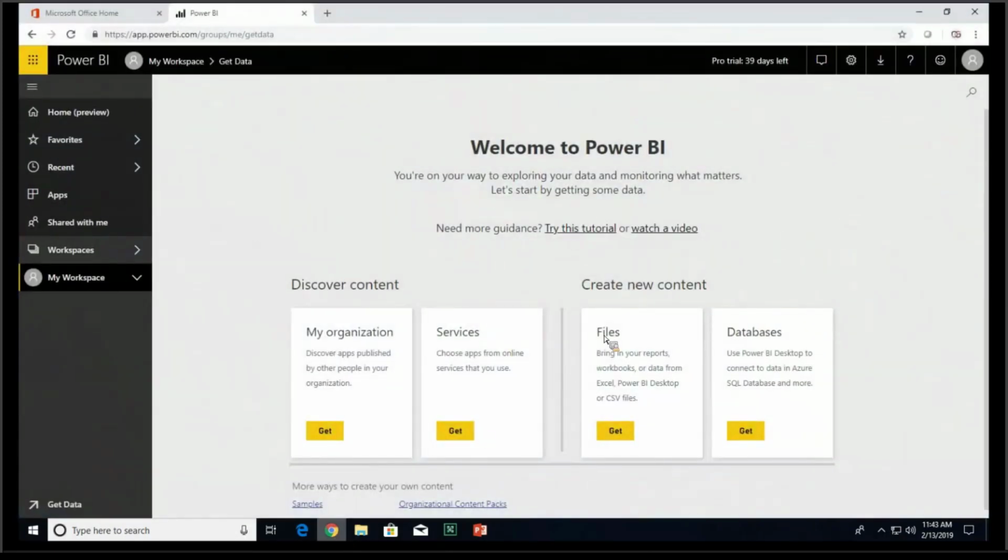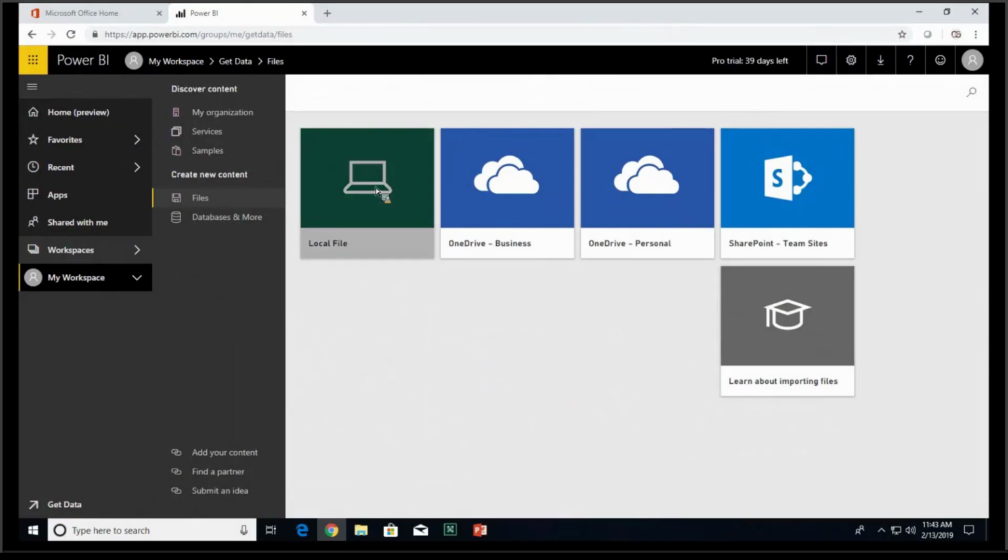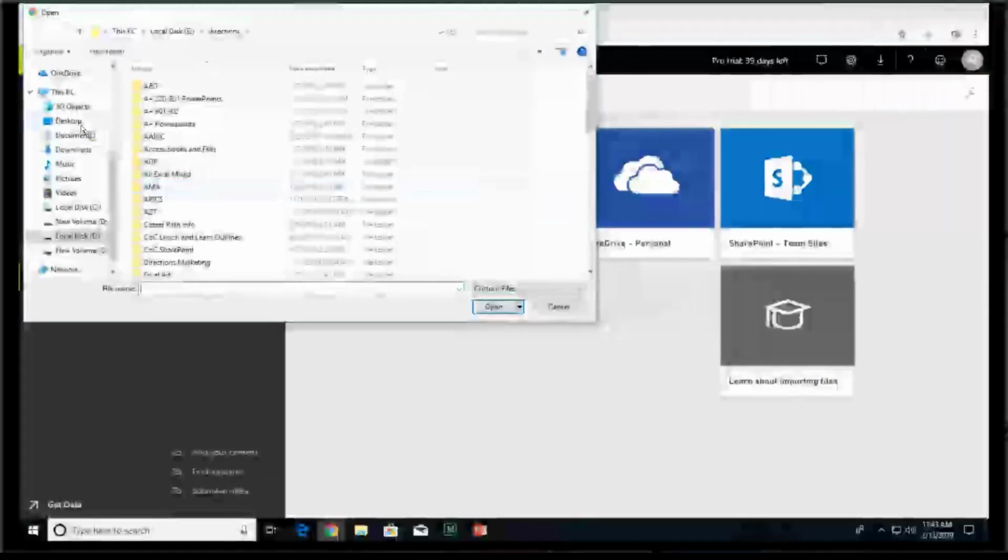I'm going to go to the Power BI app. I'm going to say I want to bring in a file, and I'm going to click Get. Local file from my computer. I can also pull in from my OneDrive or SharePoint. Remember, this does not refresh. These three do. So think about that. If your data is ever going to change, maybe you want to store it on one of these instead, because if I just bring in my local file, it's going to be a snapshot of that Excel spreadsheet.